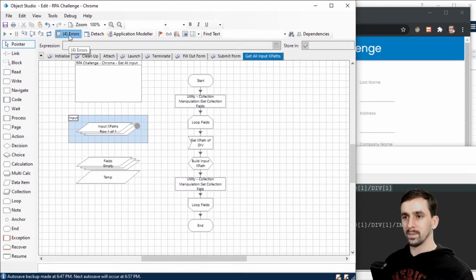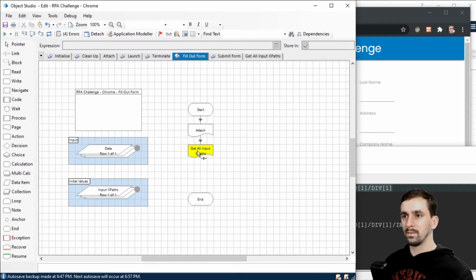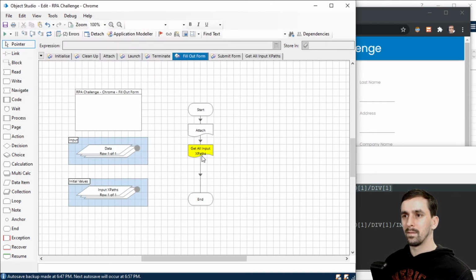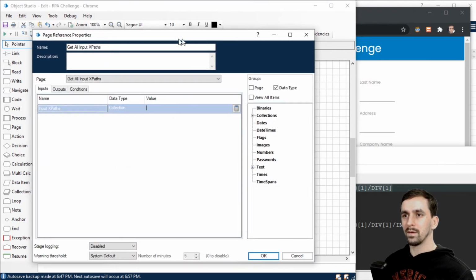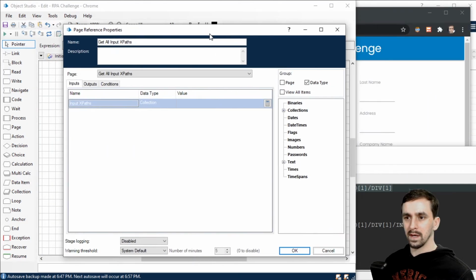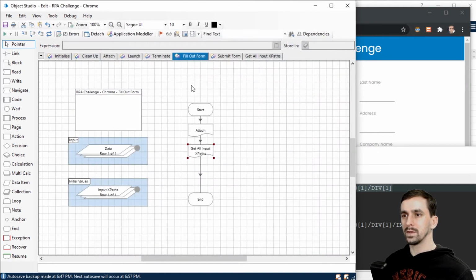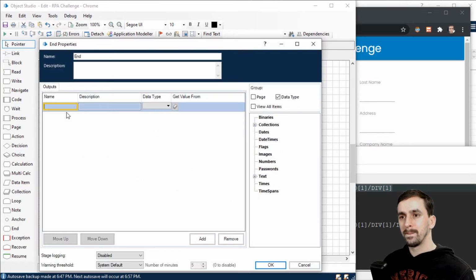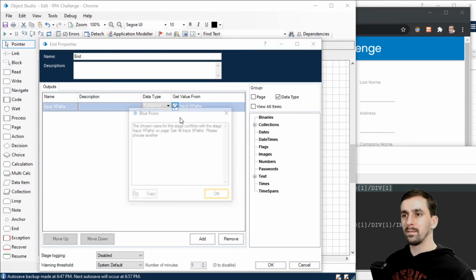Okay, reset. We got some errors. Let's check out the errors. Oh, fill out form. Submit form. What is this saying? Oh, we haven't. What are we doing? We've got to pass in input xpaths. Are we doing outputs? We should be getting outputs from that too. Let's add an output, input xpaths. Get the value from input xpaths.